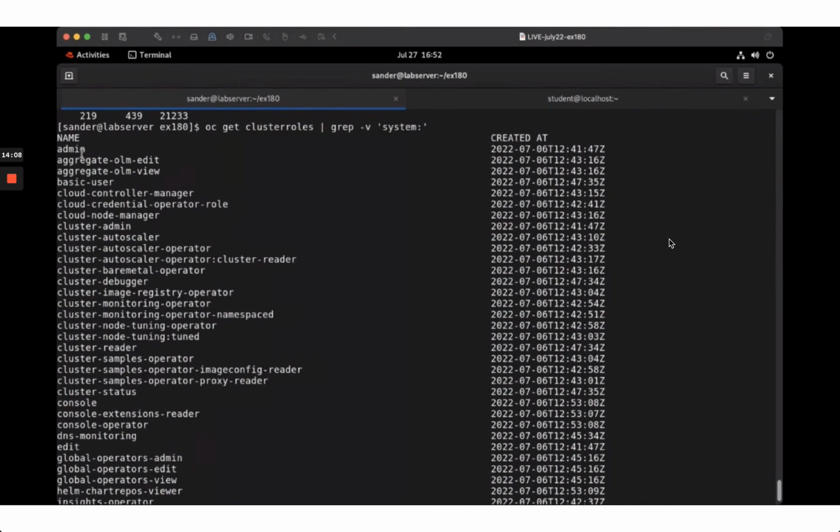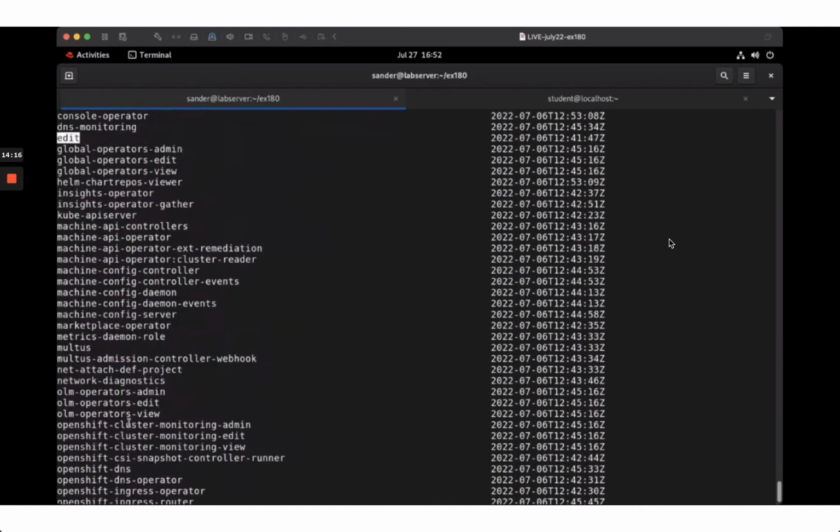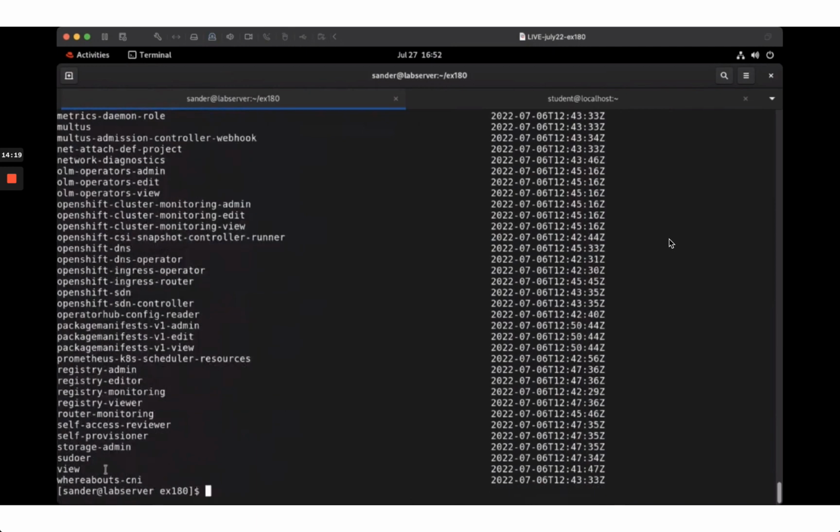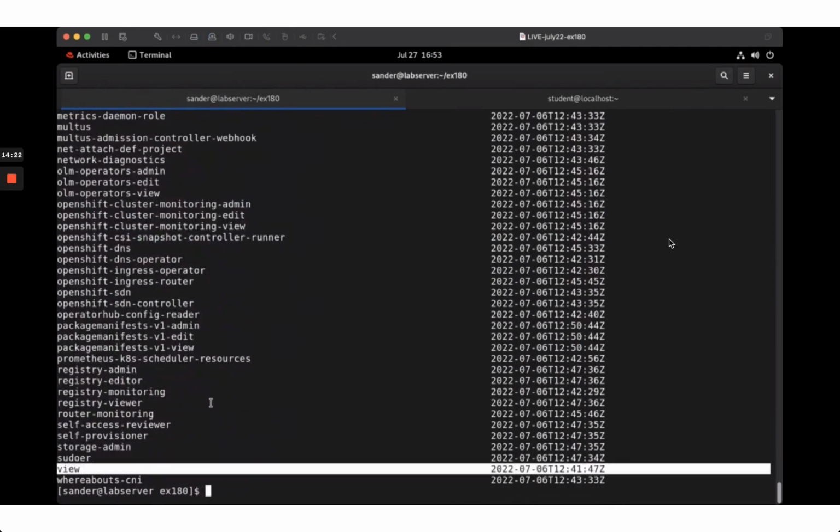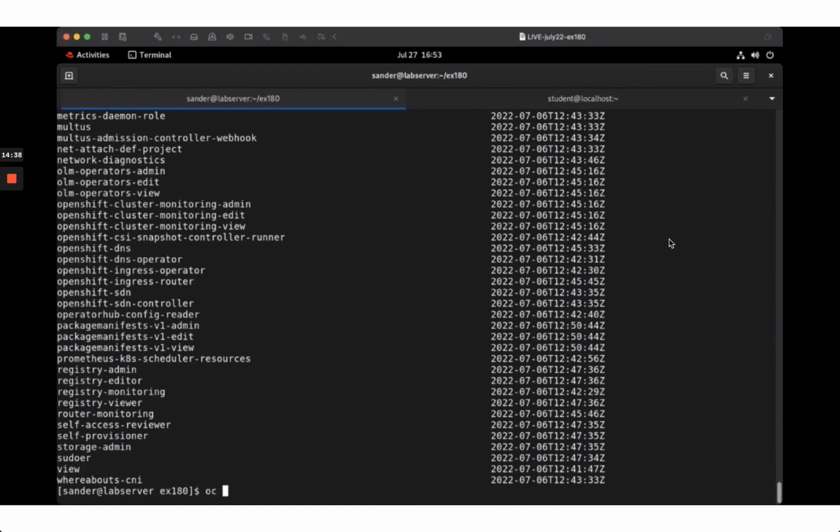I hope you'll be able to pick out the more obvious, like admin and basic-user and edit. And there should be some more. What else? The view is a common one. And these are the most common ones. That's how you can pick up these different roles. If you want to see what the roles are doing, you can use oc describe clusterroles on a specific role. Let's do an oc describe clusterroles. So sudoer.